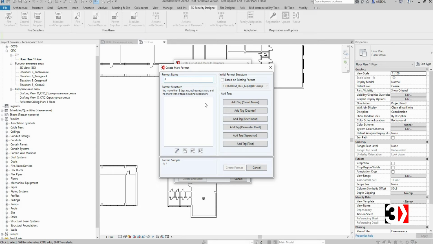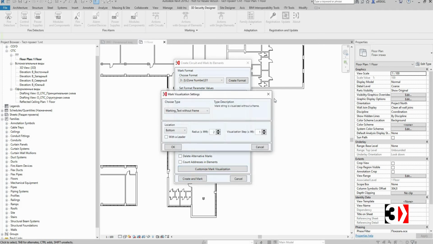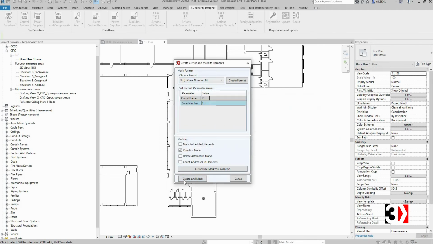You need to set a unique name for the new format and then use tags to define its structure. When the structure is set, the format can be considered created. After that, you need to give a unique name to this circuit, fill in the user's fields, if any. You can also make some settings for the marking itself and set up its visualization. Then click on the Create and Mark button.